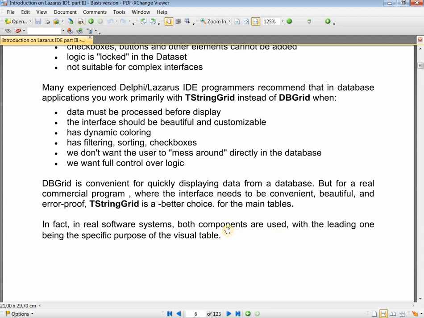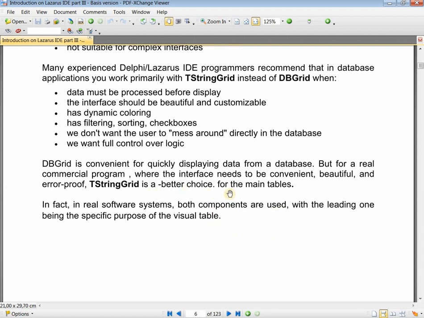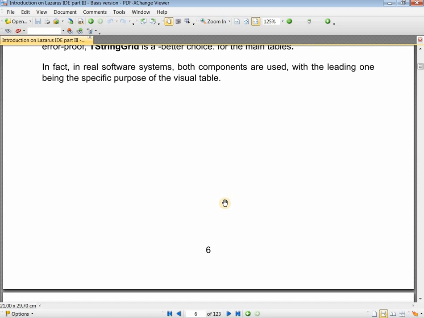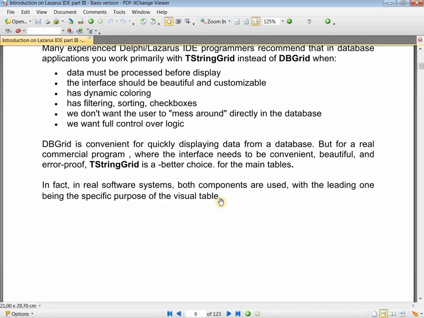In fact, in real programming systems, as well as in ours, which we will consider in the book, both components are used, with the specific purpose of the visual table being the leading one. So, this is the first lesson that we've covered. Just a general overview of these things.